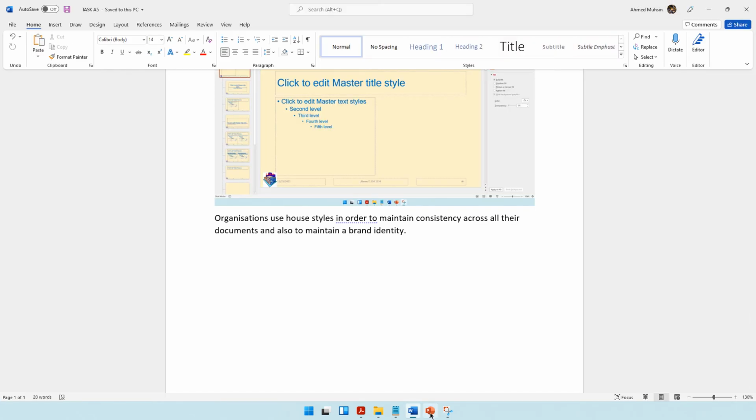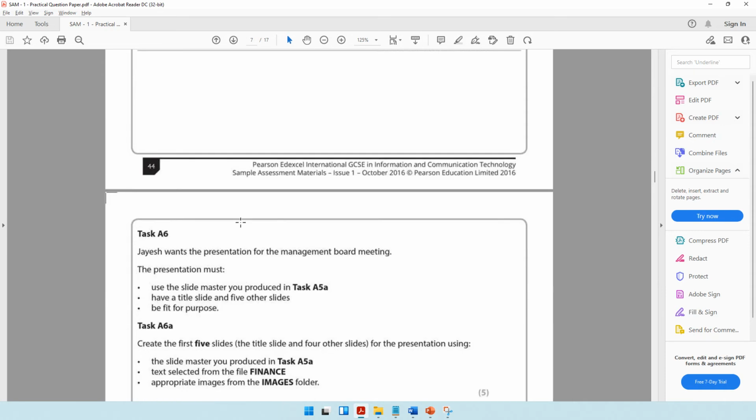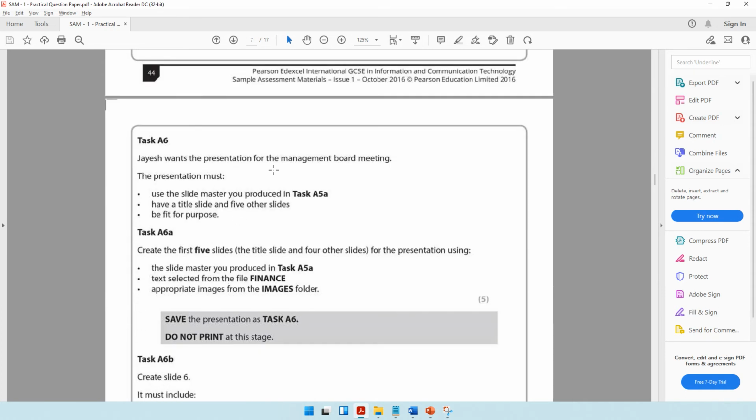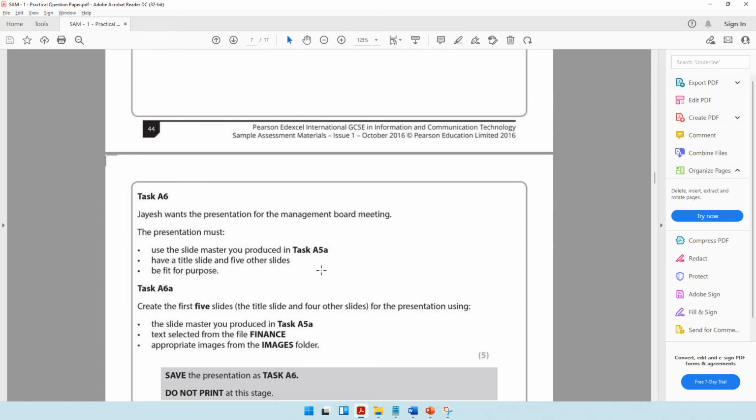Then the question paper goes on to say, Jayesh wants the presentation for the management board meeting. The presentation must use the slide master produced in task A5A, have a title slide and 5 other slides. It should be fit for purpose. So shall we move on to the next part, which says task A6A. Over here the instructions are being given, and here details are being provided. So create the first 5 slides, the title slide and 4 other slides for the presentation using the slide master you produced in task A5A.